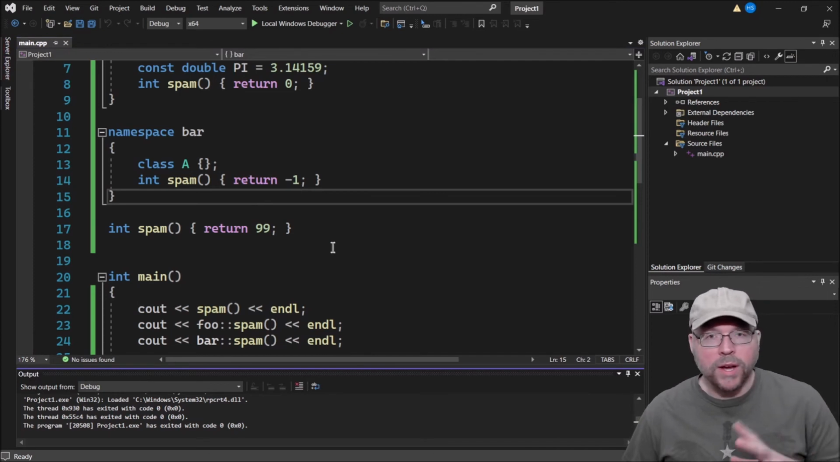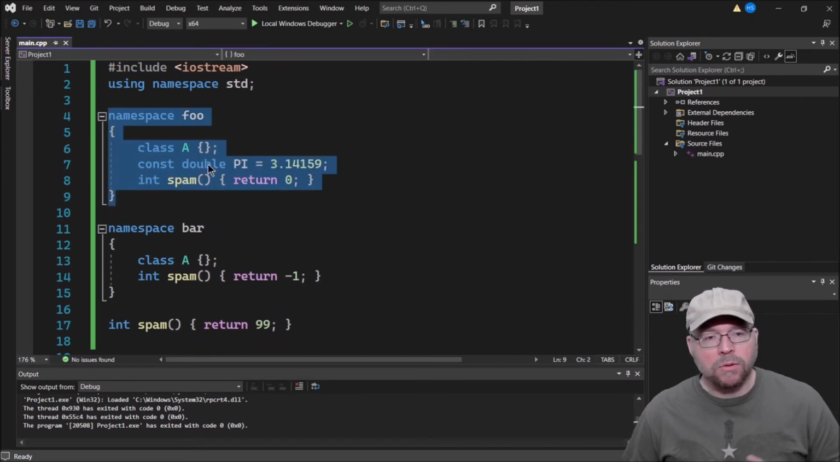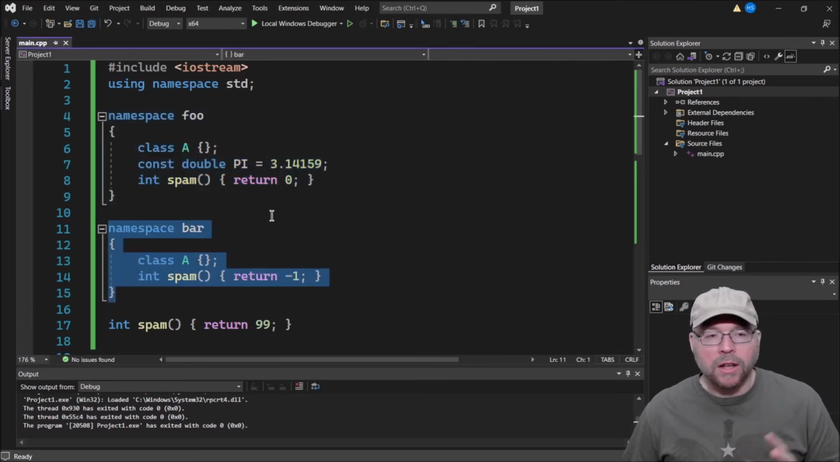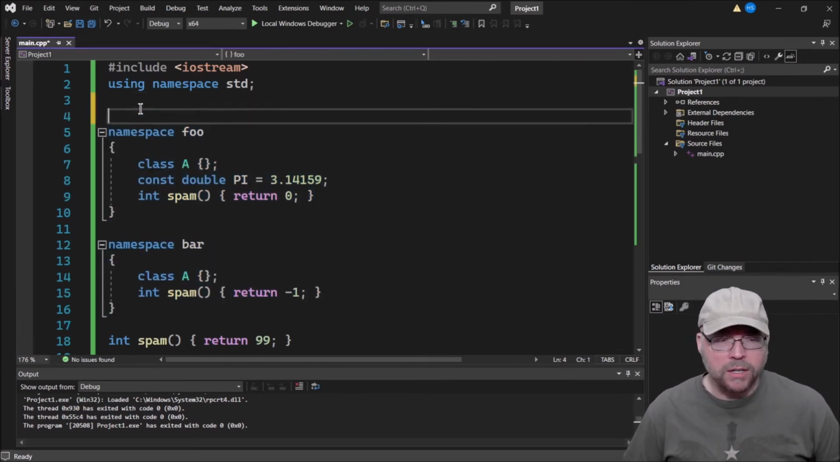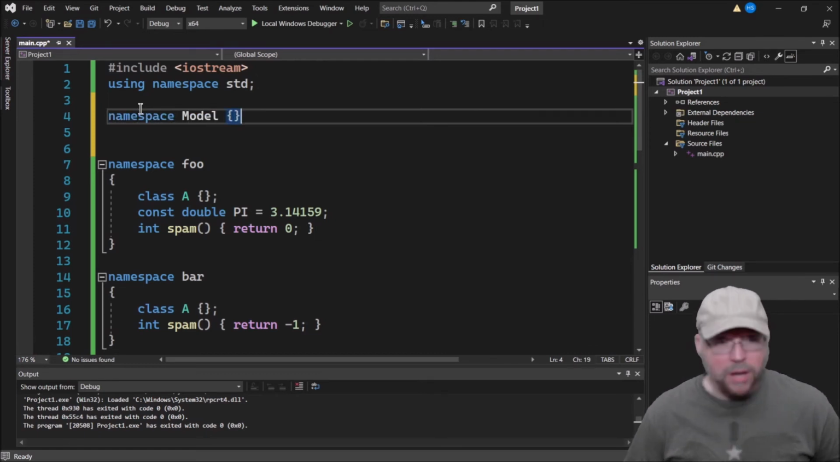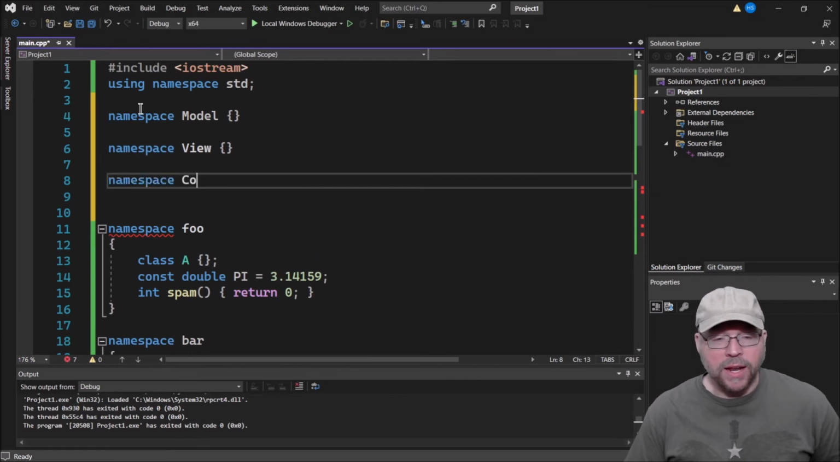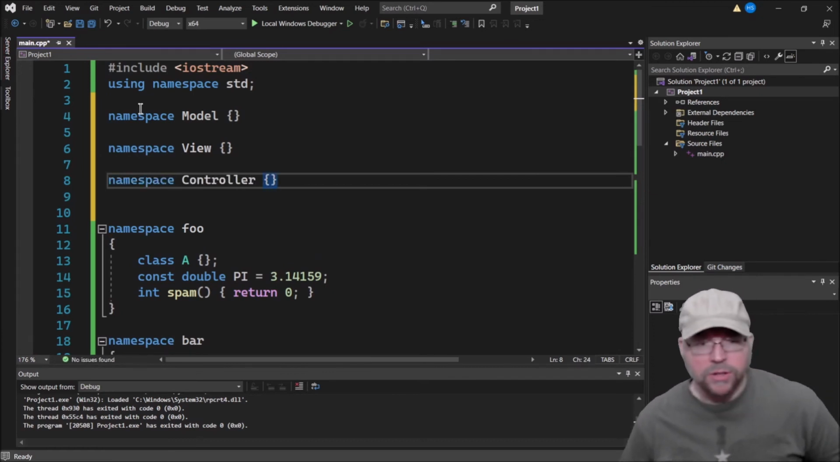So it allows you to avoid name collisions like this, but also maybe namespace foo, everything that was associated with that namespace had to do with one particular subsystem of the software. And maybe bar had to do with something else. Like you could think even model view controller. When I taught software engineering class, we talked about this architecture. And so everything that had to do with the model, you could put in the model namespace. Everything that had to do with the view would go in the view namespace. And then everything that had to do with the controller went into the controller namespace.